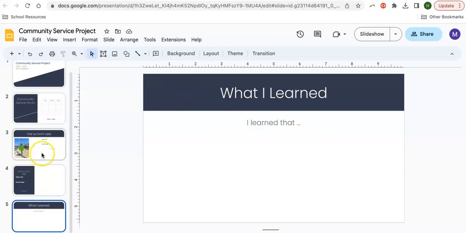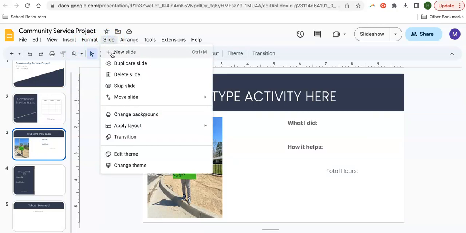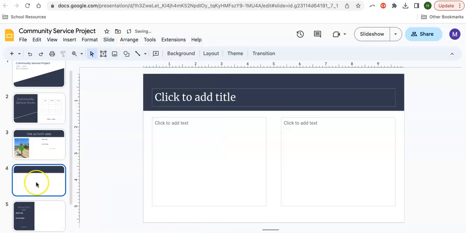If you are in need of more slides, you did more than 2 different activities, maybe you did 3 or 4 different activities, if you select a slide and then come over here to the slide tab at the top, you can simply hit the plus button for a new slide, and it's going to drop one down in there. And then again, you'll have some text boxes that you can adjust for your needs.